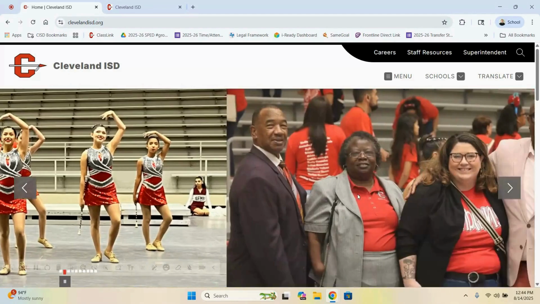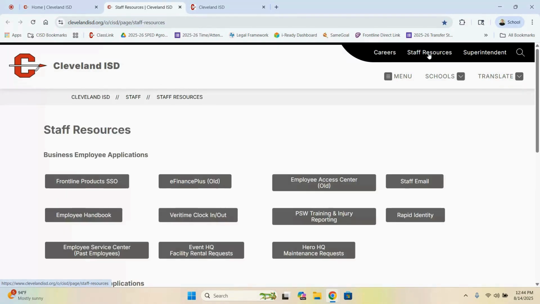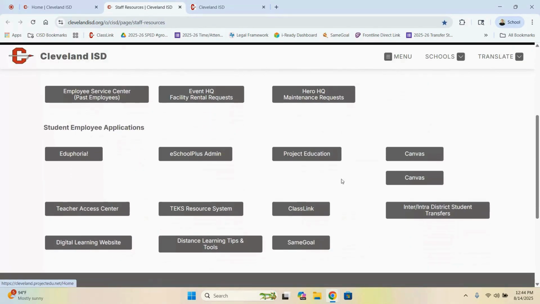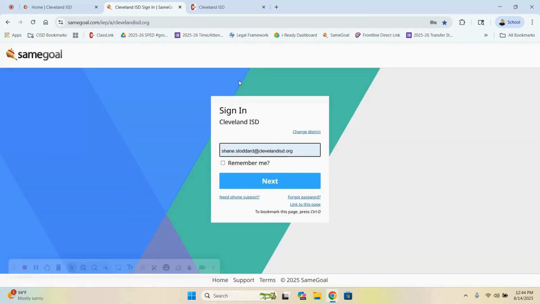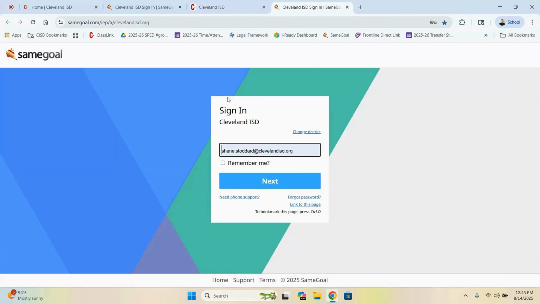It's really easy to log into SameGoal. If you go to the Staff Resources page and scroll down to the bottom, there is a link to SameGoal. Another way to get there is if you use ClassLink, there's a tile called SameGoal. Either method will get you to this sign-in page. You just need to enter your full Cleveland ISD email and click Next, and it will take you into the SameGoal system.